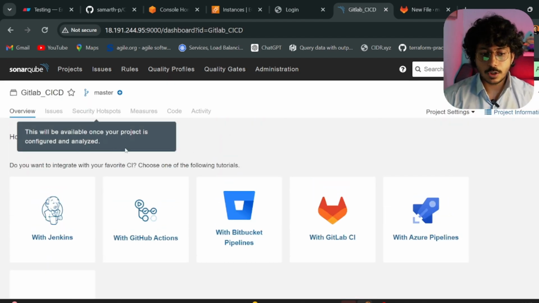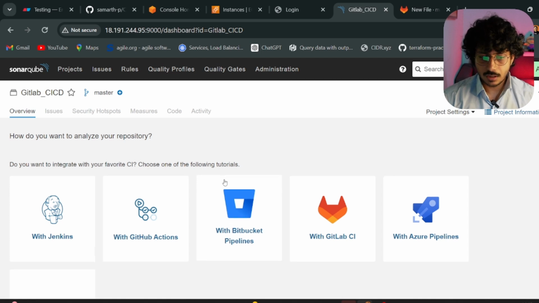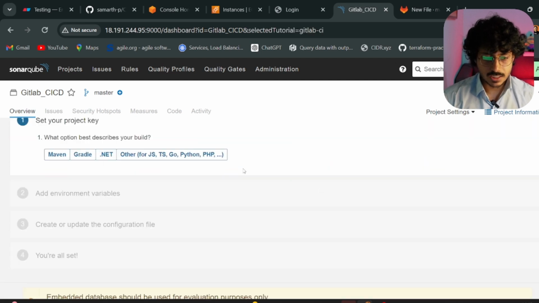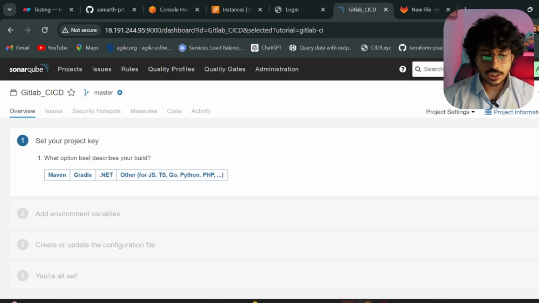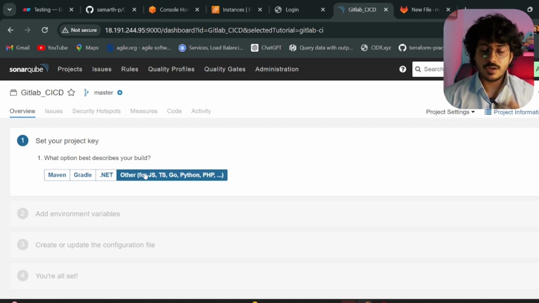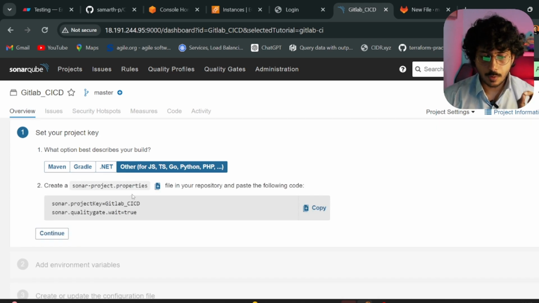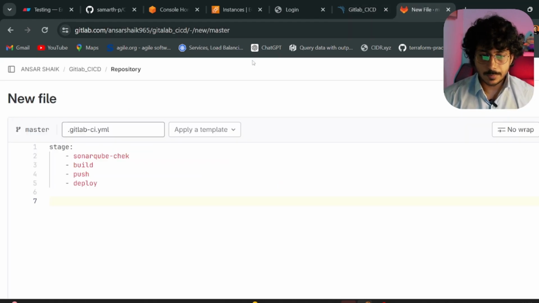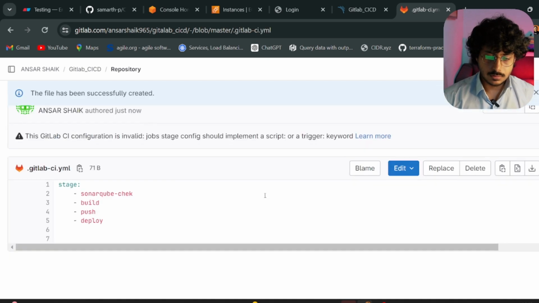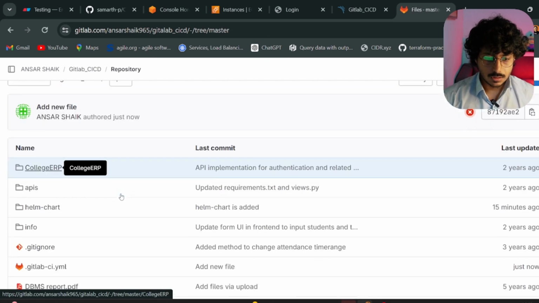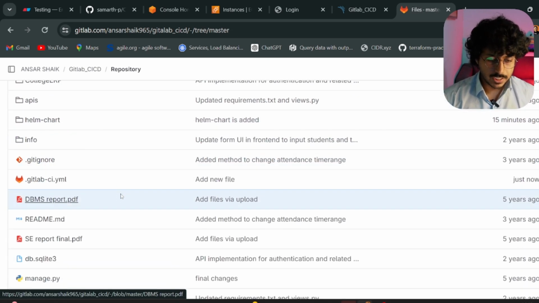Now how do you want to analyze your repository? We will be using GitLab CI/CD, and it will ask us to set the project key and what option best describes your build. We will be using Python and Django, so we will click on Others. Create a sonar-project.properties file. We need to create one more file, named sonar-project.properties. Come to GitLab and save the change. Okay, you can see the changes are saved. I have slow internet, guys, so that's why it's taking a little bit of time.